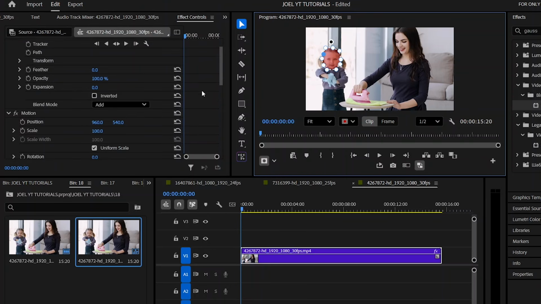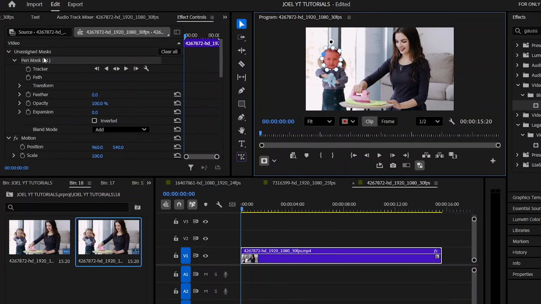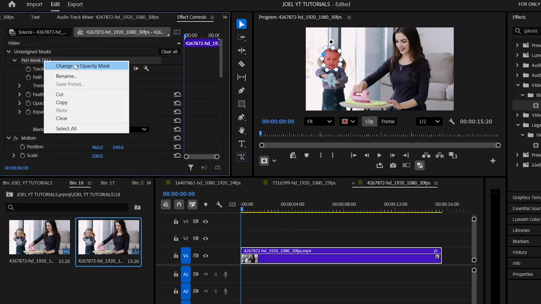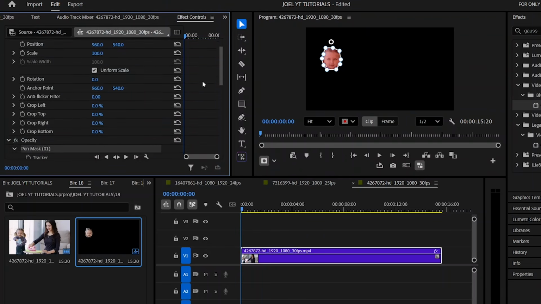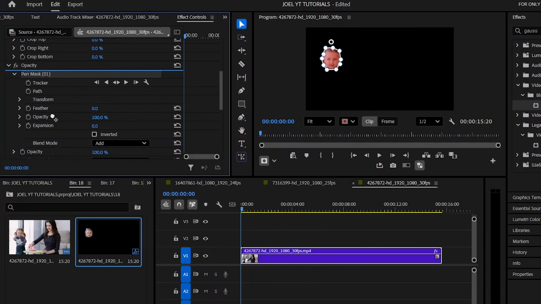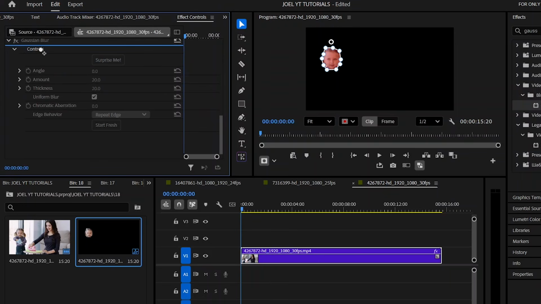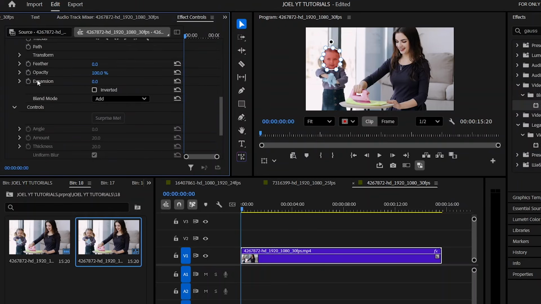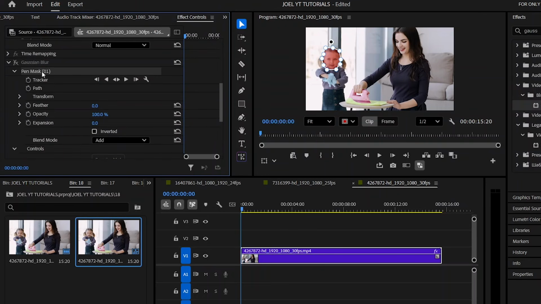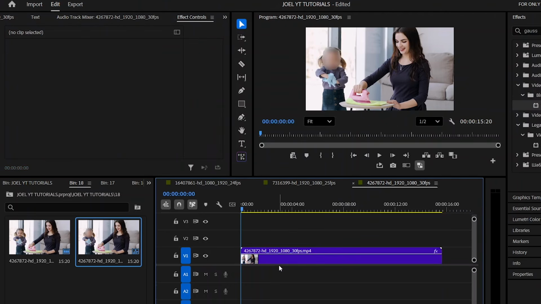Then once you draw your mask, you come to your effect control here and you change this to opacity max. You drag and drop it to Gaussian blur. Make sure you drop it in this Gaussian blur here. Then you turn on the Gaussian blur. Yeah, so this is it.